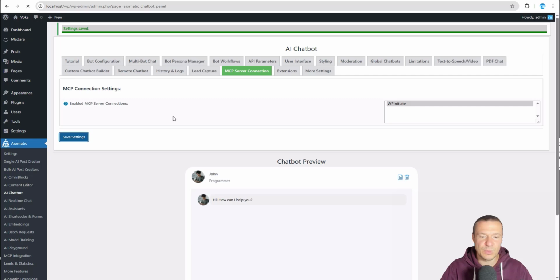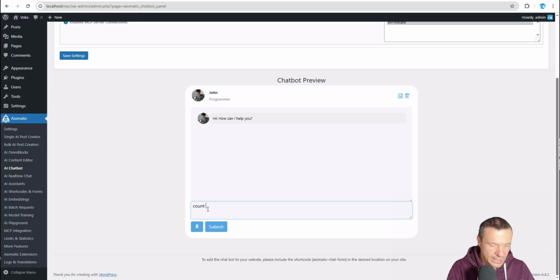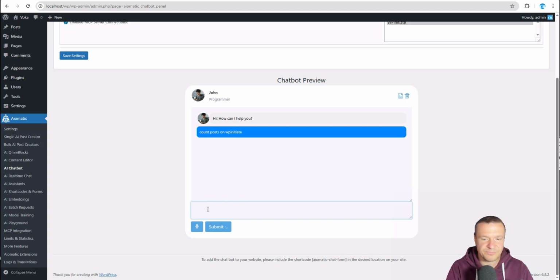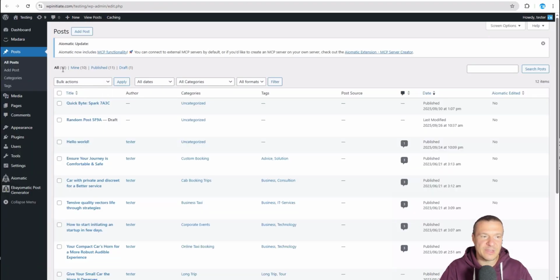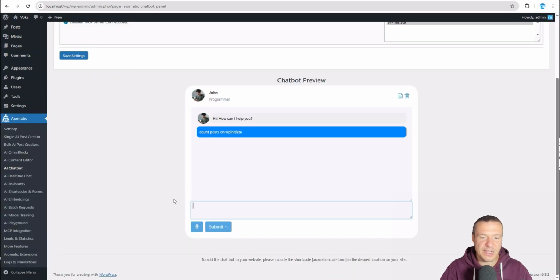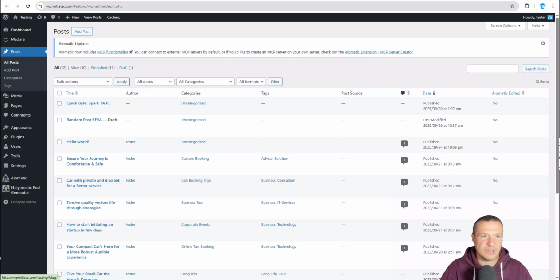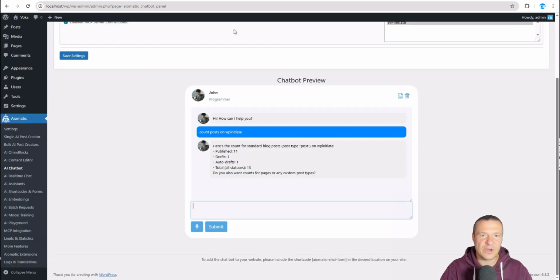Okay, but now let's go back to our MCP server connection. Let's be sure that we saved this, and we now can go ahead and count posts on WP Initiate. And now the AI will actually go in and count the posts from WP Initiate. And keep in mind that we created our last post here, and this should be also visible now, and the post count should reflect this. So published 11, as you can see, published 11, and the drafts are still there.